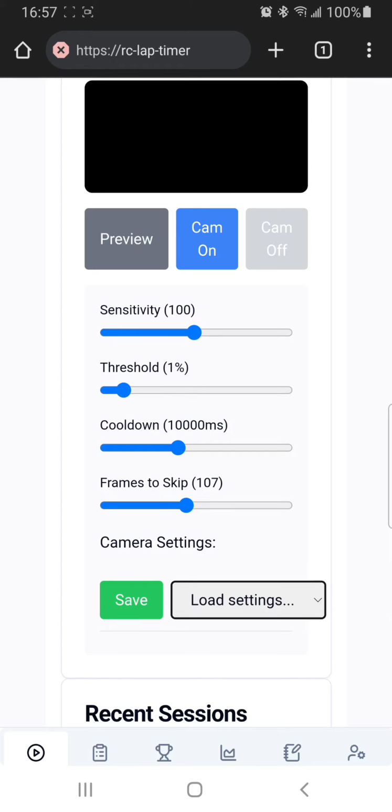The second tip is I would temporarily turn down the cooldown period. If you have it up real high, 10, 15, 20 seconds, that's a lot of time to kill between driving your car in front of the camera and waiting. So turning it down, you can test a little bit quicker.